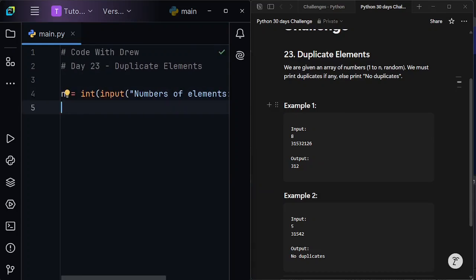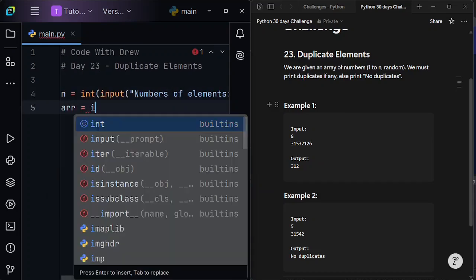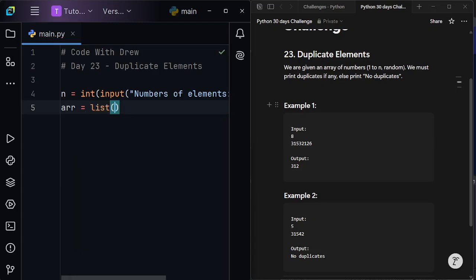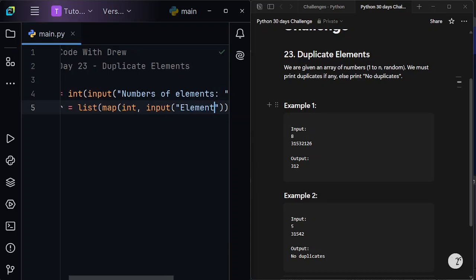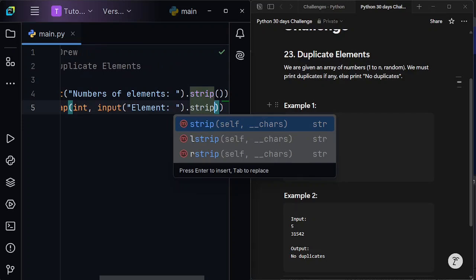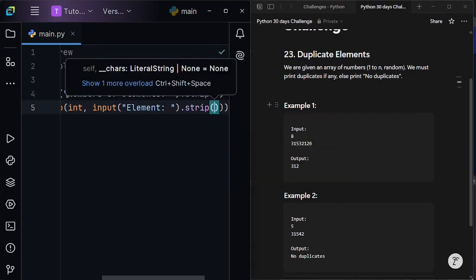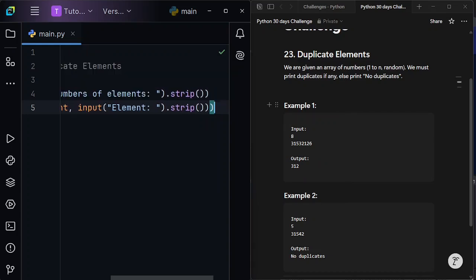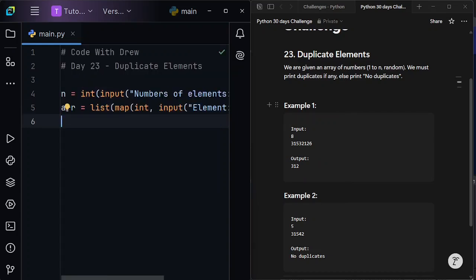Next thing I want to do now is collect my array input. I'm going to be using my list, map, just as I've been doing before. Input again, elements. Again, I use a strip here. So we have that.